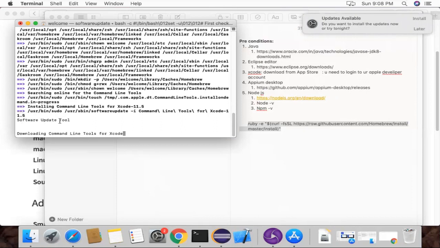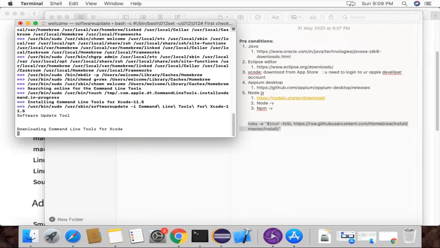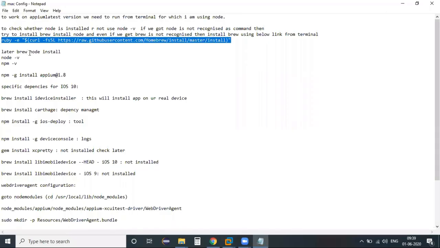See here, software update tool, downloading the command line tools for Xcode. Okay, good. It's installing all the things whichever is required for us. Let it install all the things. And now let's go back to our Eclipse or the Word document.